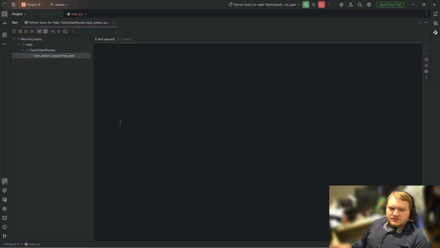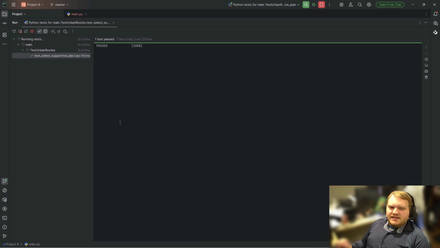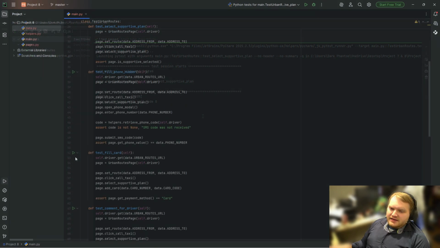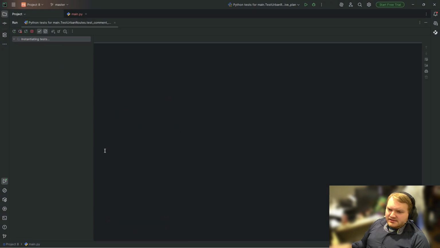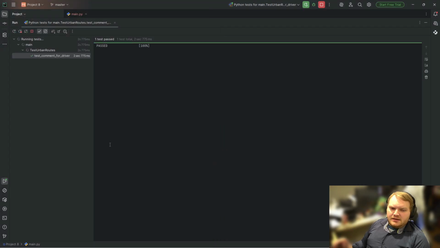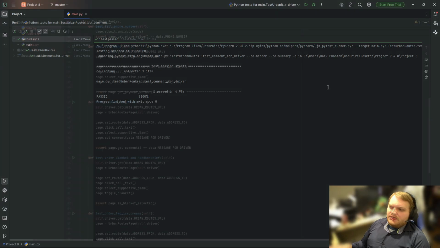Once the phone is verified, the script adds a payment card by entering the card number and security code, then confirms the payment method updates successfully. Then after that, the test adds a comment to the driver, which checks that the optional input fields function properly.